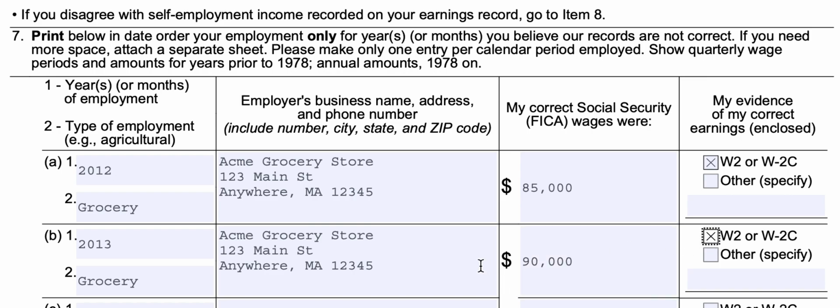There you go. So for each calendar period, you would have to go in and say, for this year, this is what your FICA wages were. So sometimes the wages reported on your W-2 might be slightly different from the Social Security or FICA wages. So take a close look at your W-2 to make sure that you're reporting the correct information.